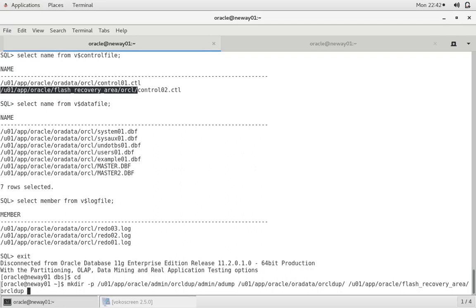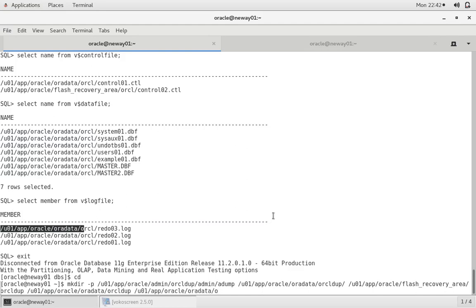Okay. And then we're going to do the ones for the data files, right? We're going to rename all the data files, or not rename, we're just going to make new entries for the duplicate, right? And then we're going to do this for the redo log file, or CL dupe. Okay.